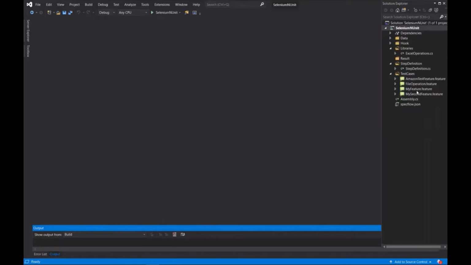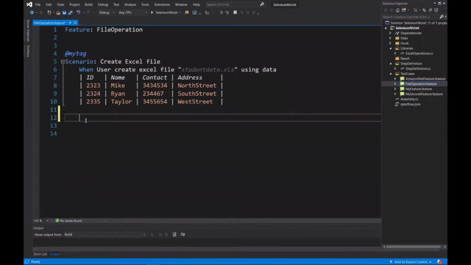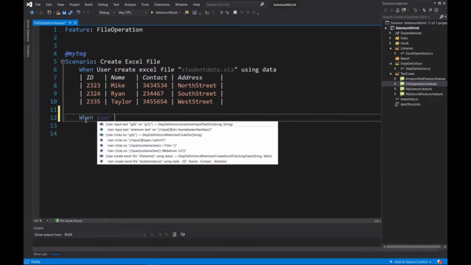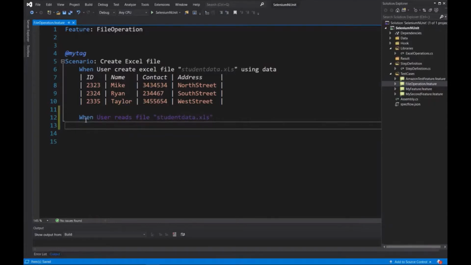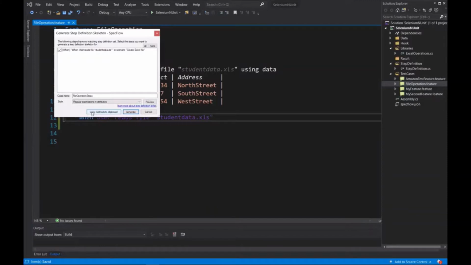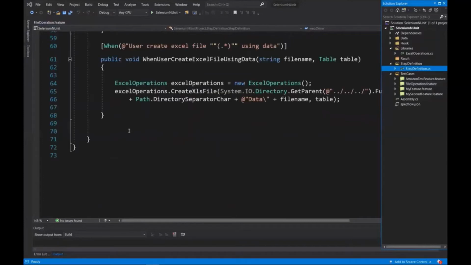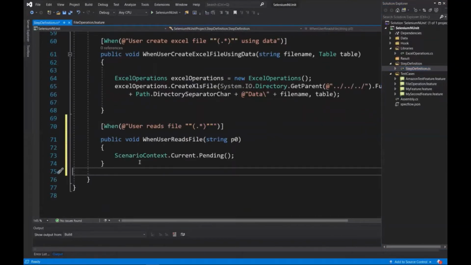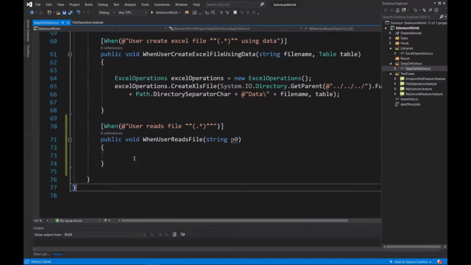So to start with, let's go to the feature file first. And I'm writing a keyword which will read the data from an Excel sheet. When user reads file studentdata.xls. I'm using the same file which we have created in our previous step, that is studentdata.xls. Now let's copy the step definition of this keyword and paste it into the step definition class. Now we have a keyword created for a user which will read the data from an Excel sheet.